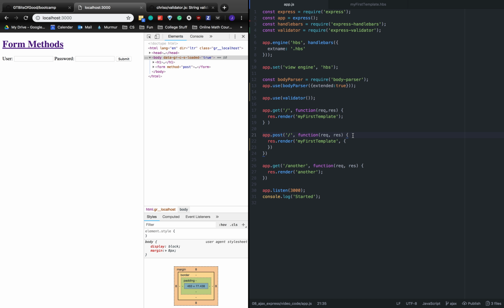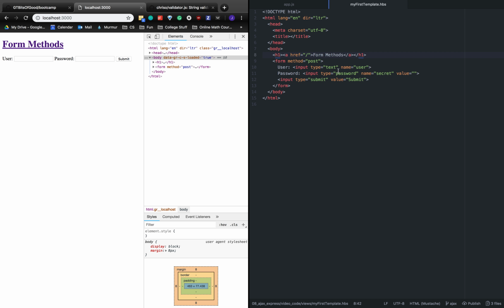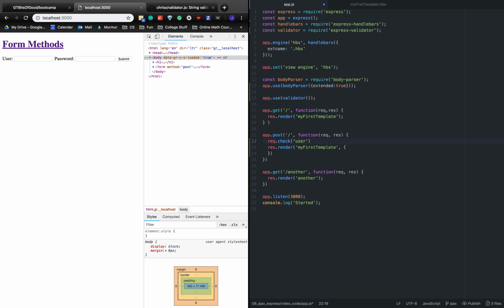Cool. And in our post request, which is what forms typically send as HTTP post requests, we're going to be doing req.check. This is a specific function that validator gives us. So check takes in two parameters. The first parameter is whatever input name we're searching for. In this case, we're going to be checking our user input, and its name is user. And then the second parameter is our error message.